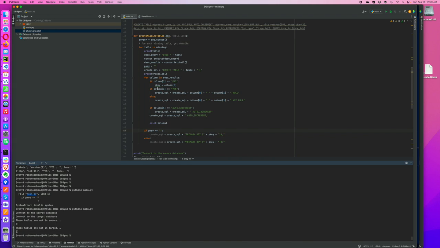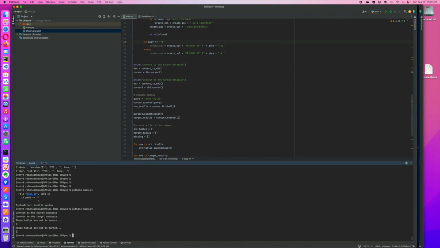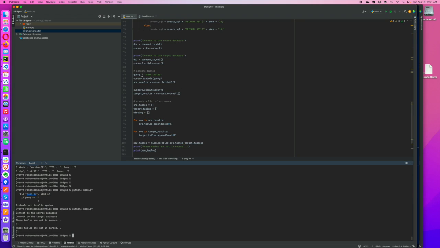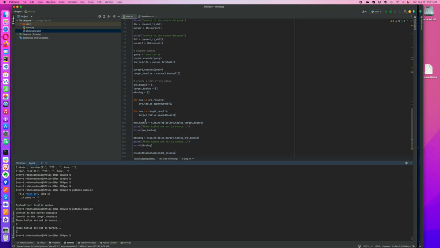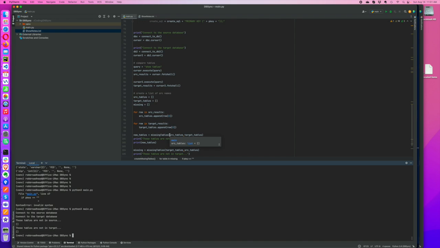So these tables are not in source. These tables are not in the target. So let's see, what did I get wrong here? So source and target. Oh, I didn't flip those two, I bet. Here we go. They're not in the source. So that's missing equals that. New tables equals that. Oh, I need to send it. Wait, is that right? Okay, so I do source tables, I get target table. Let's look at that.